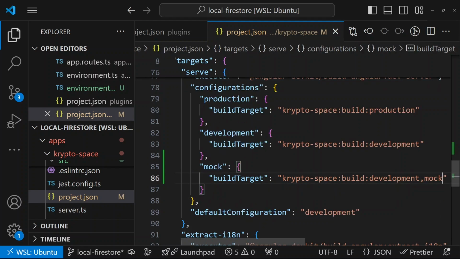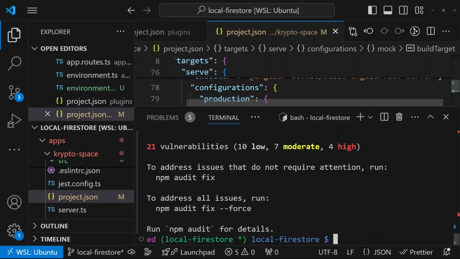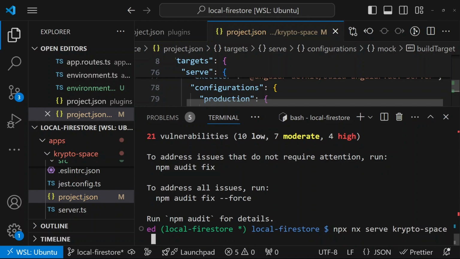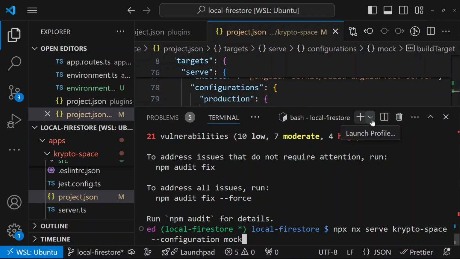Now with these changes, if we want to run our application using this configuration, we can just do npx nx serve crypto, with the configuration flag, and then pass the configuration mock. That way it will launch our application directly with the mock resources that we created. But we can go one step further.